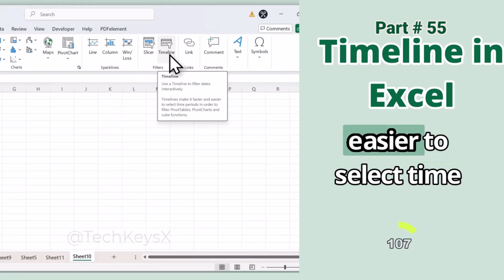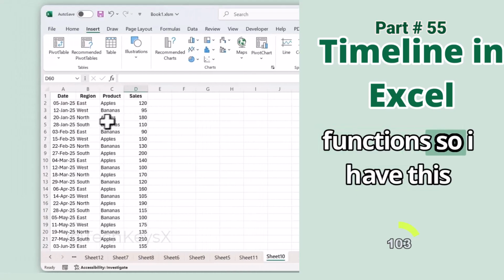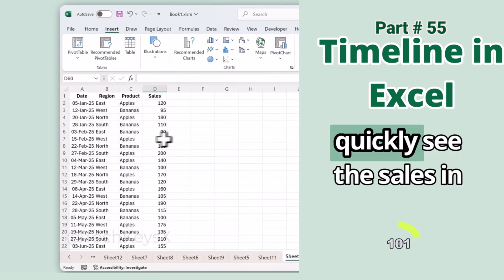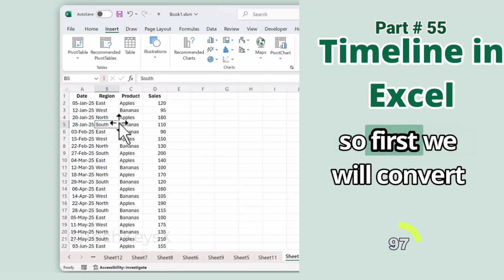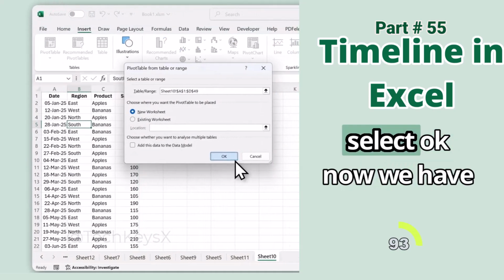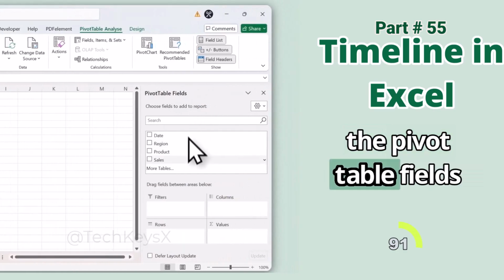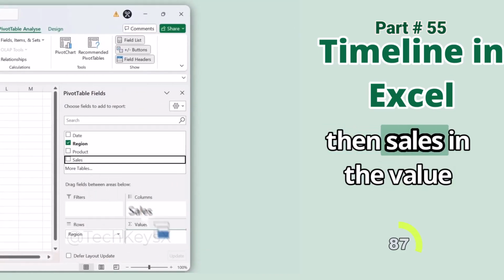Timeline makes it faster and easier to select time periods in order to filter pivot tables, pivot charts, and cube functions. I have this data and I want to quickly see the sales in different regions over different time periods. So first we will convert this data into a pivot table and then select OK. Now we have the pivot table fields here. We will put the regions in the rows and sales in the values.